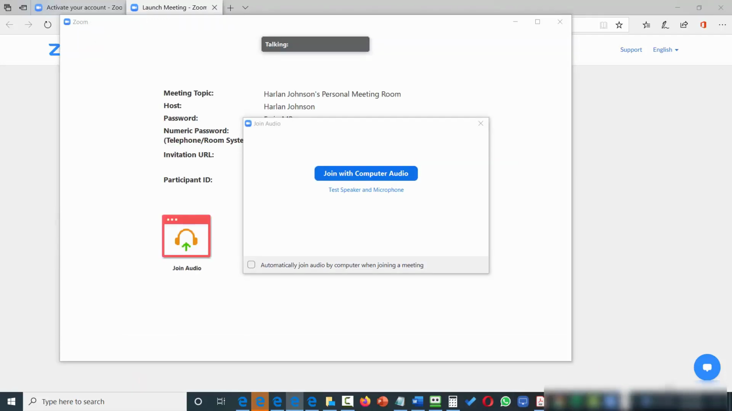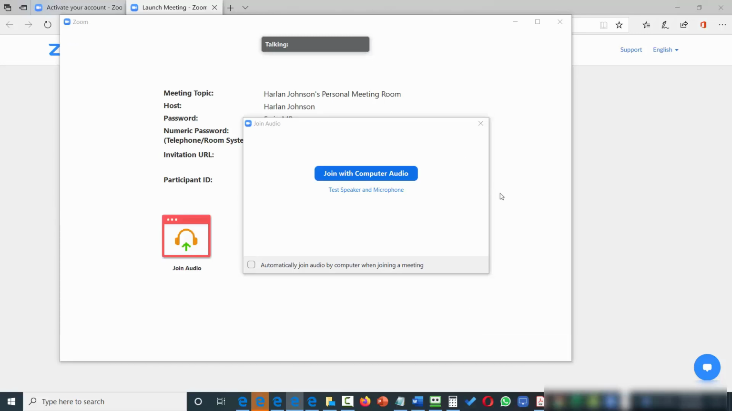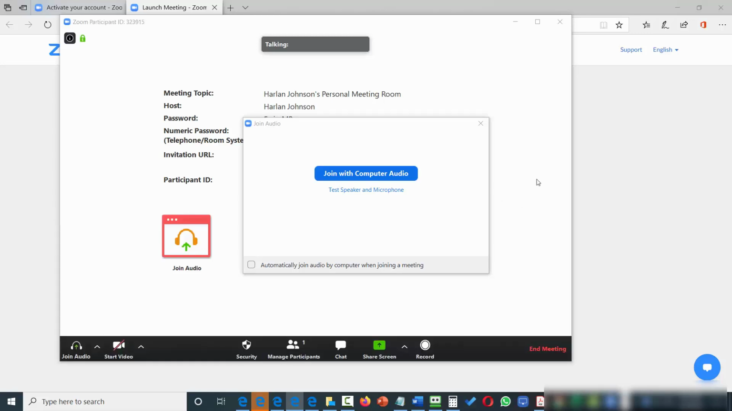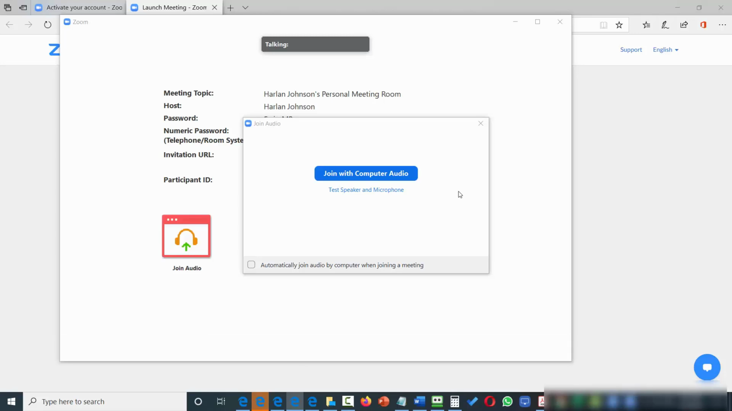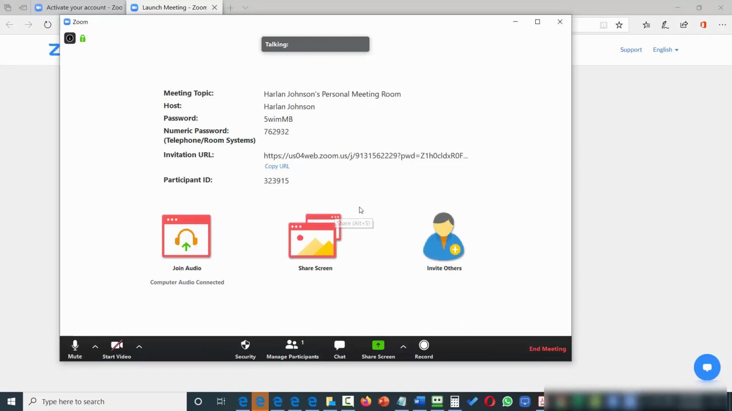Now what you're typically going to see is the Zoom client open, and then it's going to turn into this waiting area in order for you to start your meeting. Now for the sake of a quick start guide, we're going to assume that you have computer audio or some kind of headset that you are operating with. And if you do, you can just click this button that says Join with Computer Audio. And then Zoom will tell you that you are using the computer audio. Now right now, you are technically inside of the meeting room.